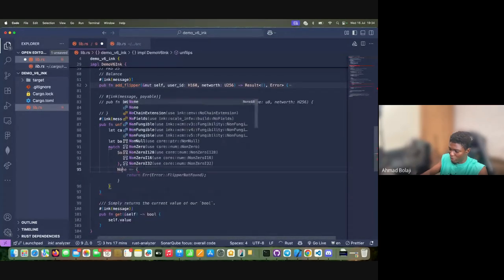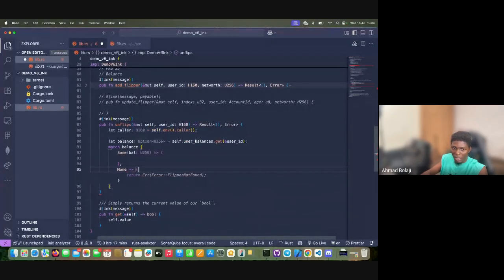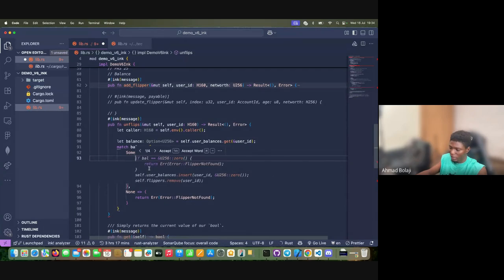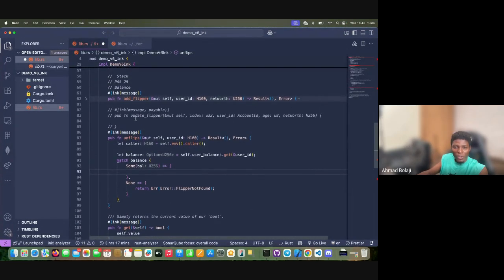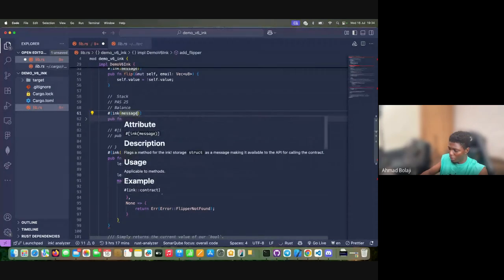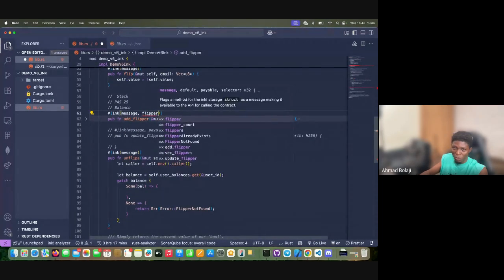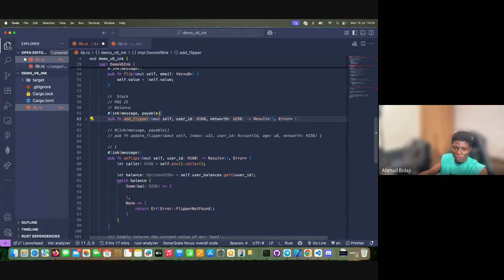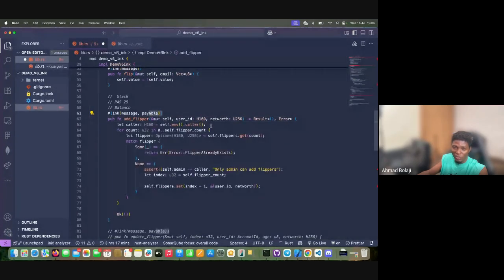But if there isn't, it's going to return none. And now you can just return flipper not found, just like it is, or whatever error that you want to return. So if you actually have some balance, now we want to transfer the balance. And when you added the flipper, you added this with some transferred value, which is what we can pick using self.transferred value.